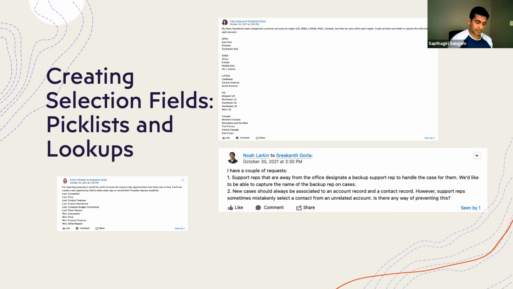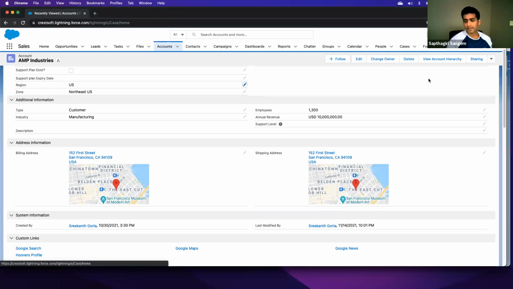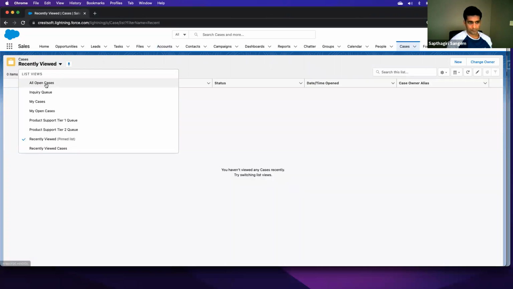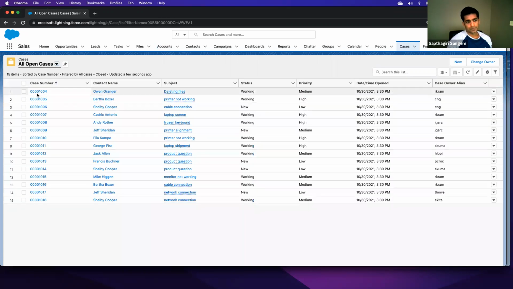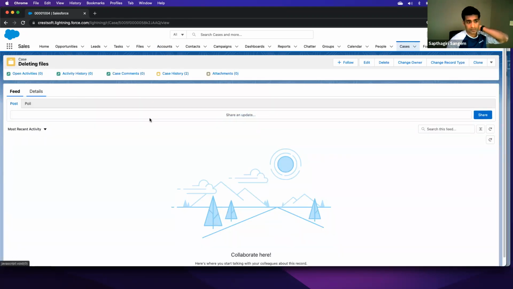So there is another concept in Salesforce to control which field goes into which value. For picklist values, we have seen we can select from the given values. That's how we select. But this is a lookup field. Let's go back and look at the contact, case. So here. Let's open one account, one case. So there are details here.